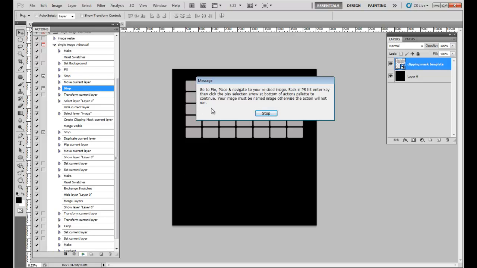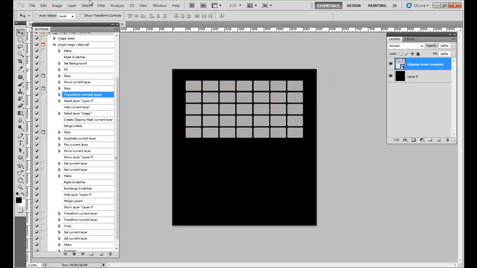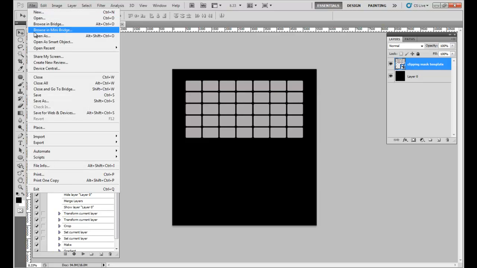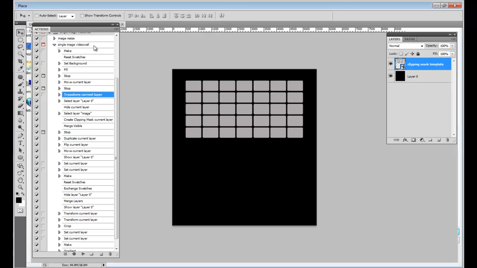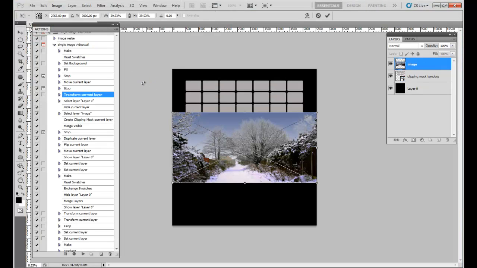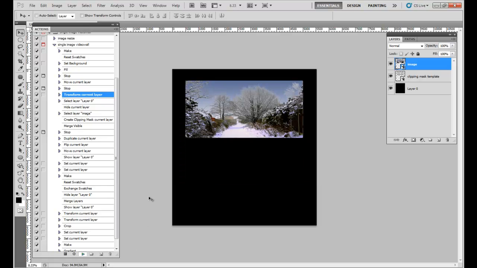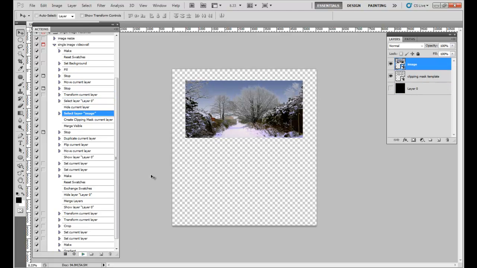Now you'll be confronted with a second message box. This is instructing you on how to load the next file, which is your image file. So you click stop, click file, scroll down to place and click place, and navigate to the folder where you've got your image that you're using and double click the image. Once your image comes into Photoshop, hit the enter key. Go down to the bottom of the actions palette and click on the play selection arrow. Then the action will run through.